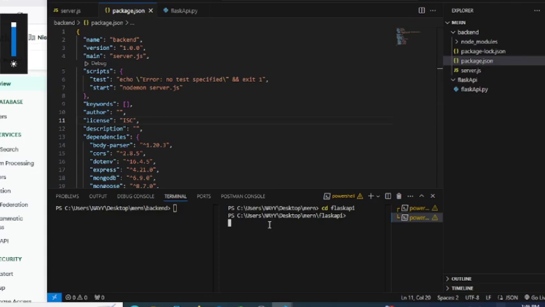Now, so that we have all these things set up.